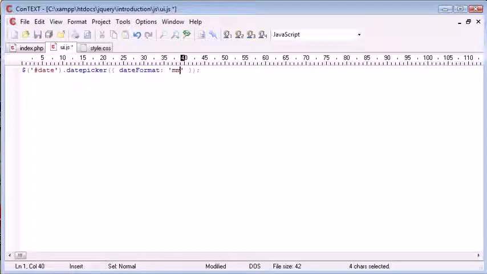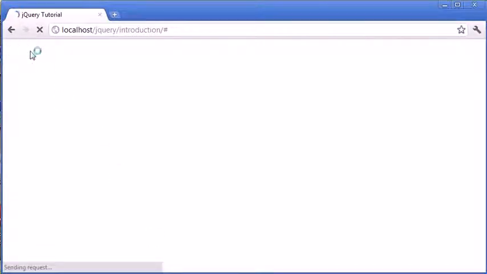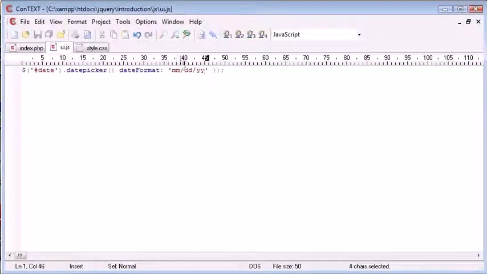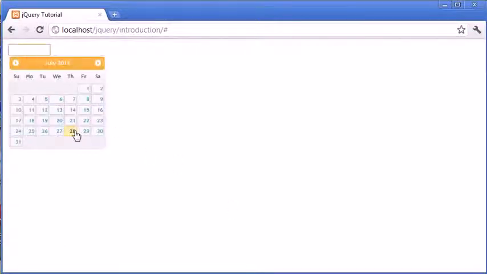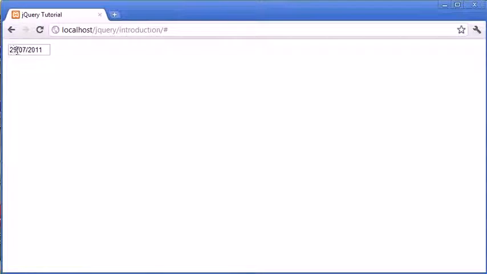So at the moment it's set to MMDDYY. So let's just go back and see that that looks exactly the same. You can see that we've got exactly the same functionality in here in the same date format. But we can obviously change this. So we could change it to the day, the month, and then the year. So now what's going to happen is when we click on, say, the 29th of July 2011, we now show the date first, then the month, then the year.